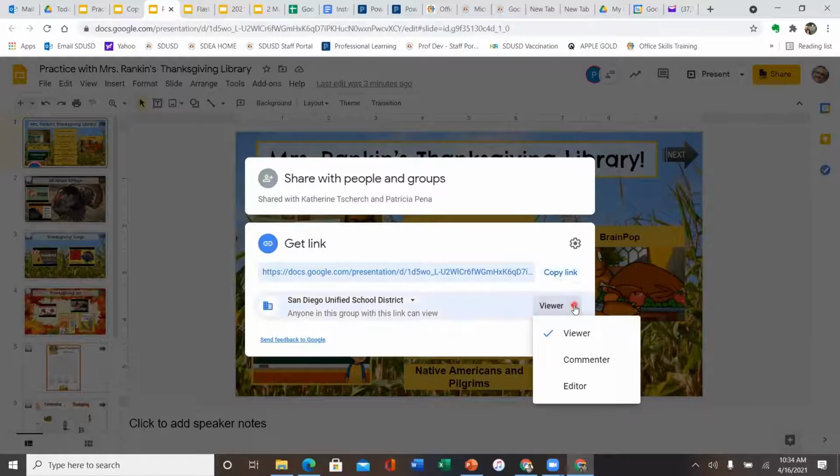Heaven forbid, let's see what the other options are. Oh my gosh, I can make everybody an editor. Then all 10,000 employees could be changing this at once and we'll never see what it looks like again in its original form. But we can certainly share it with everyone. And that's what Ms. Rankin's doing with the other librarians. And then the students can look at it, click on it, interact with it, watch the videos as viewers.